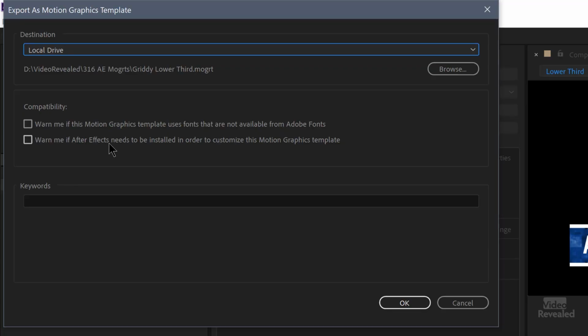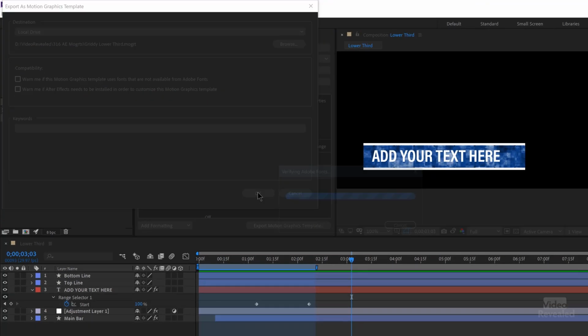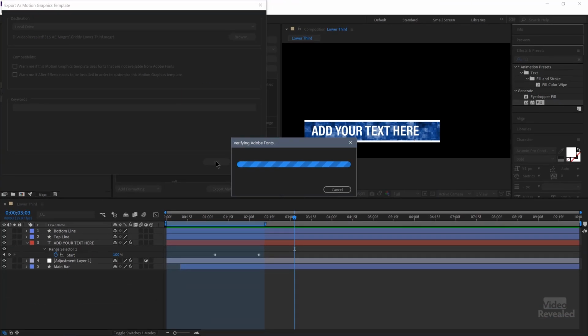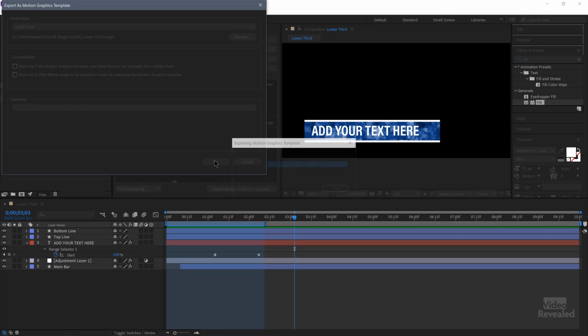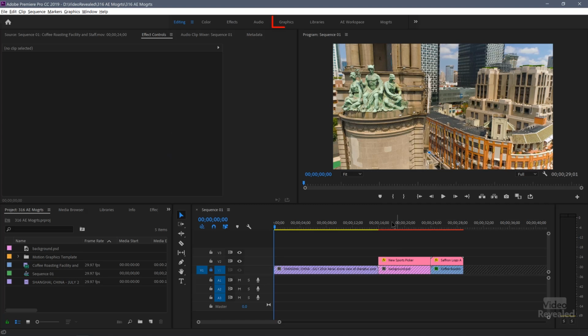You can also warn if After Effects needs to be installed in order to customize the motion graphics template. You can add a whole bunch of keywords here to make it easier to find. I'm just going to click OK. Let's go to Premiere Pro, and I'll go to the graphics workspace.